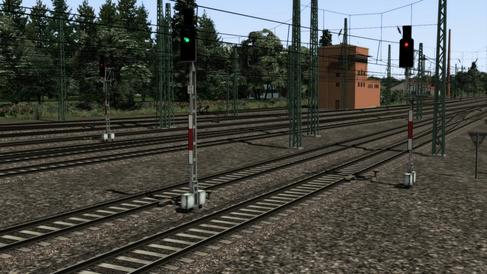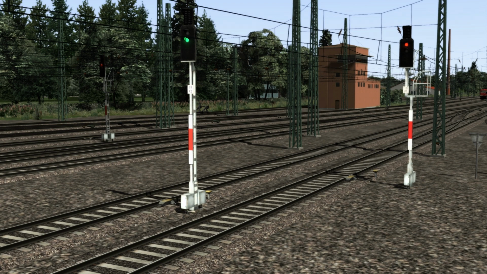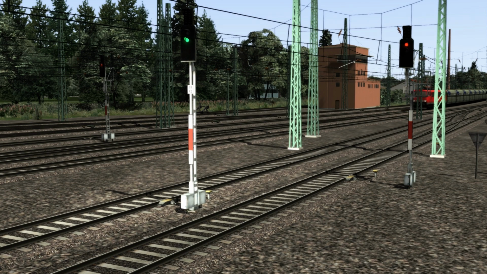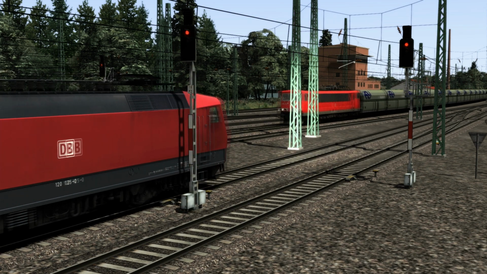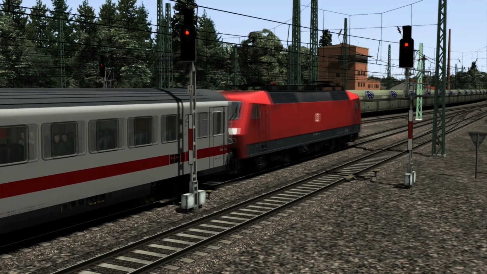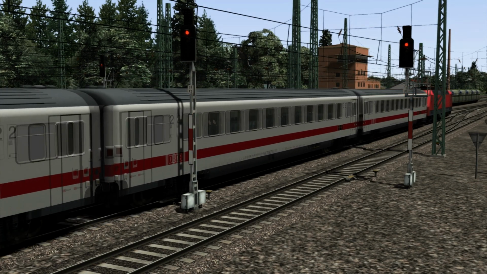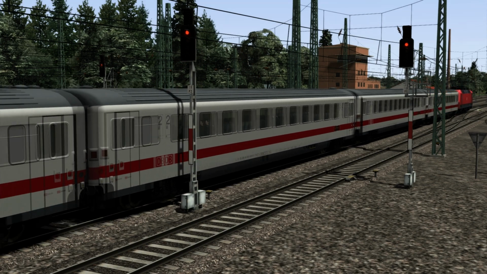Both main and distance signals are protected by PZB magnets. There are three types of PZB magnets depending upon their distance away from the main signal. How you need to respond when encountering an active PZB magnet depends on the type of train that you are driving and its maximum permitted speed.